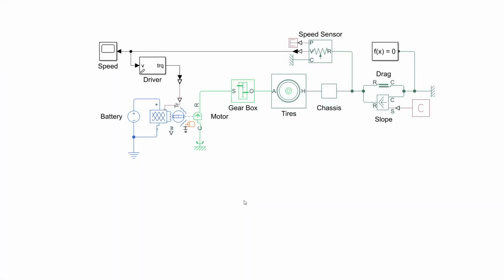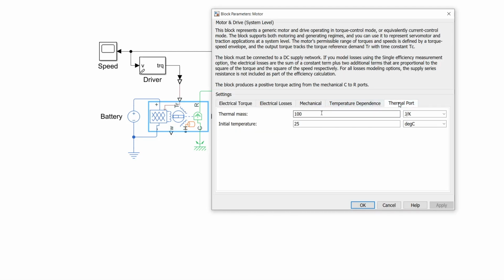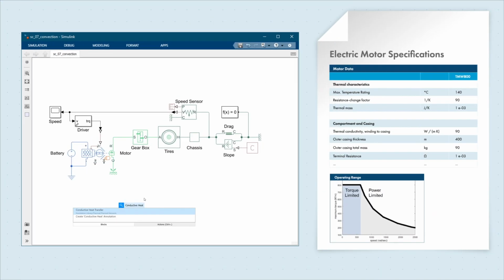How can we incorporate thermal effects? It's easy. We can add a thermal port to the motor, which lets us model heat transfer to the environment. Heat conducts to the motor casing and convects to the outside air. We need to monitor the motor temperature, so we add a temperature sensor.